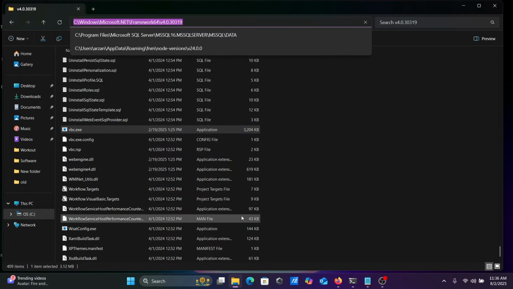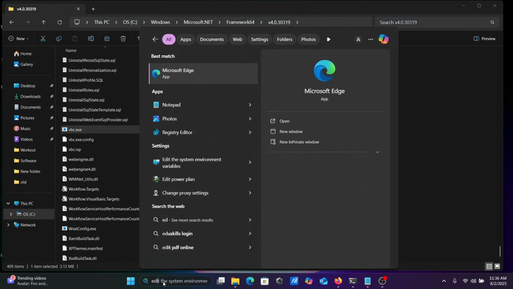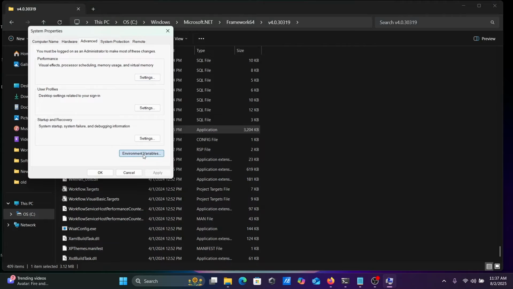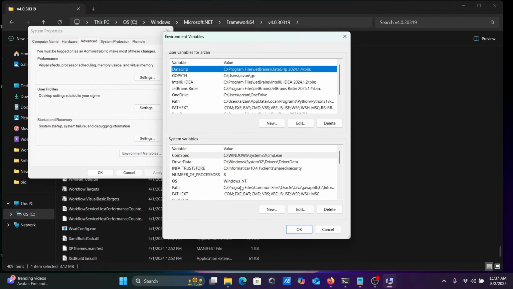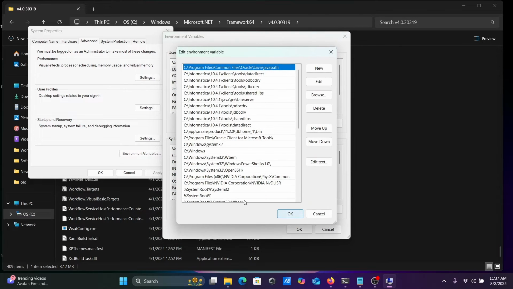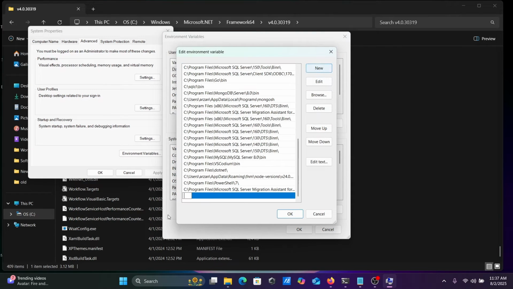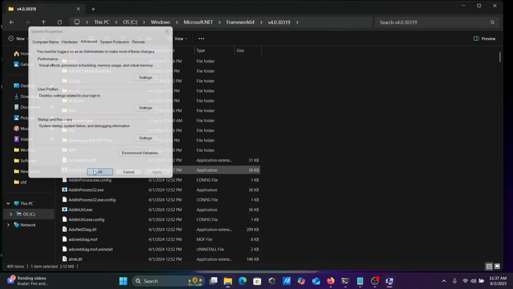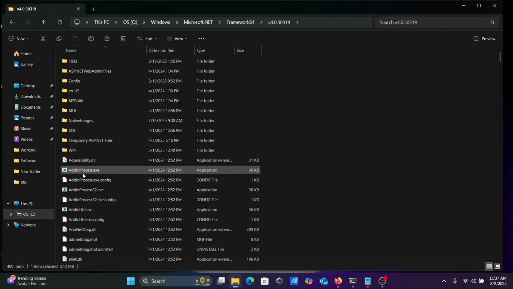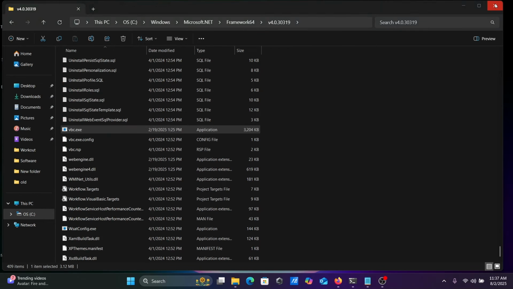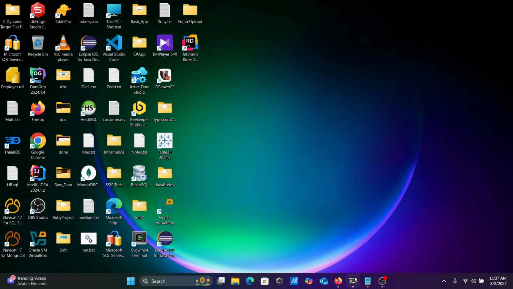Let's copy it, and then search for edit system environment variables. Then go to Environment Variables, go to the Path, click Edit, then New, and save this path. This path has the BBC executable file. Now let's close all of this.